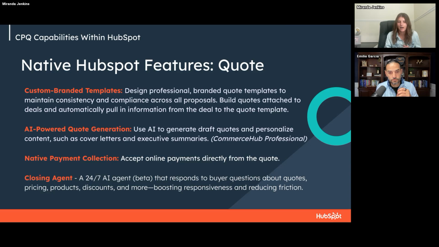There's also an AI-powered quote generation tool now where you can use AI to generate and draft your quotes and cover letters or executive summaries. This does require Commerce Hub Professional, though, to use that feature. And then the HubSpot native payment collection feature, you can accept the payment directly on the quote through HubSpot.